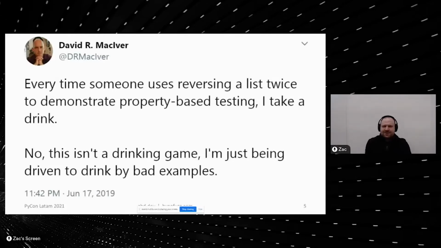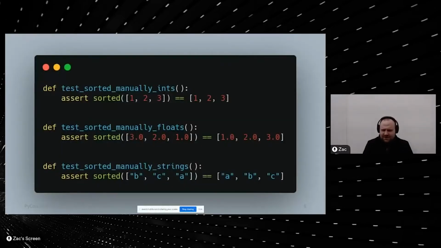And in order to demonstrate these, with apologies to my friend David, who is very sick of people who demonstrate by reversing lists twice, in order to avoid driving David to drink, I'm instead going to talk about sorting lists, which is totally different to reversing. So let's imagine for a moment that we, for some reason, didn't trust the sorted built-in in Python. And we wanted to test that the sorted built-in does in fact sort lists correctly for us. We might write some tests that look something like this using Pytest.